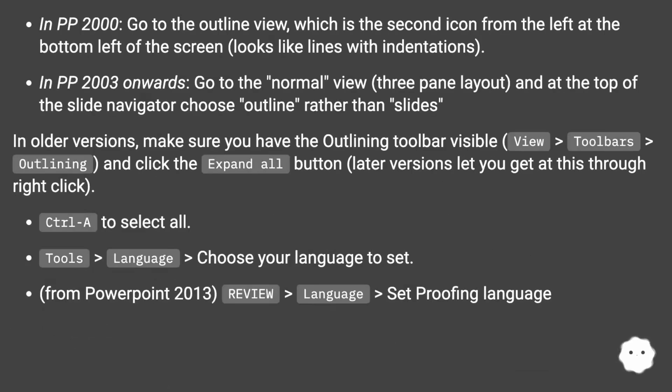In PP 2000, go to the outline view, which is the second icon from the left at the bottom left of the screen, looks like lines with indentations. In PP 2003 onwards, go to the Normal View, 3-pane layout, and at the top of the slide navigator choose Outline rather than Slides. In older versions, make sure you have the outlining toolbar visible, View, Toolbars, Outlining, and click the Expand All button. Later versions let you get at this through right-click.